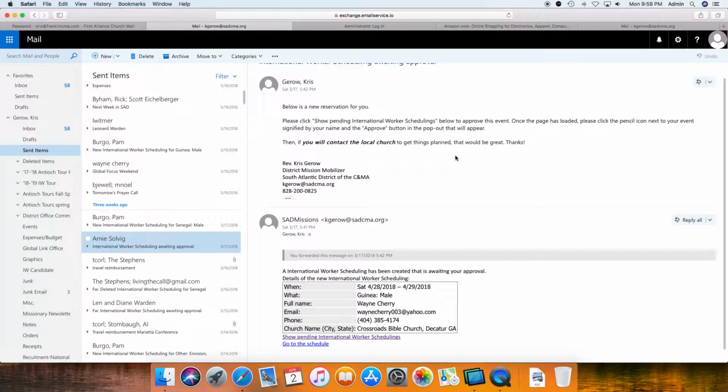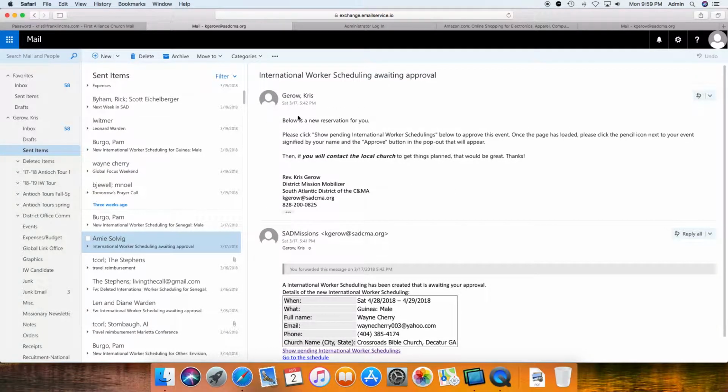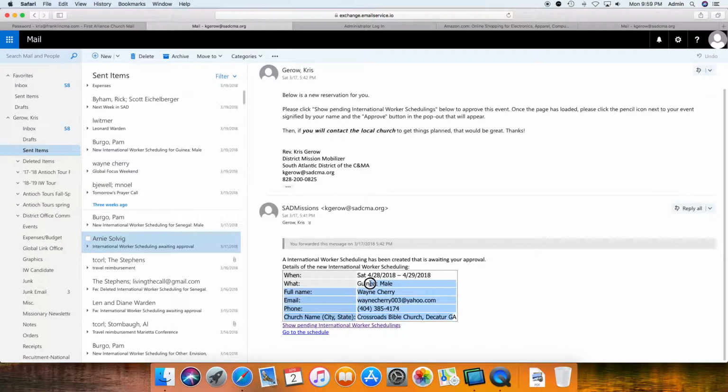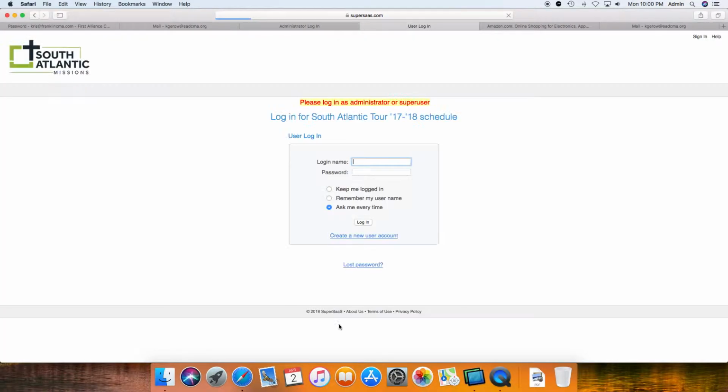You'll receive an email that looks a lot like this that says there's a new reservation for you, please click below to approve. What you'll need to do is, on the email that looks like this with the graph that has all the information for the church that's requesting and the dates, etc., right below that is a link that says Show Pending International Worker Schedulings. Go ahead and click on that link.